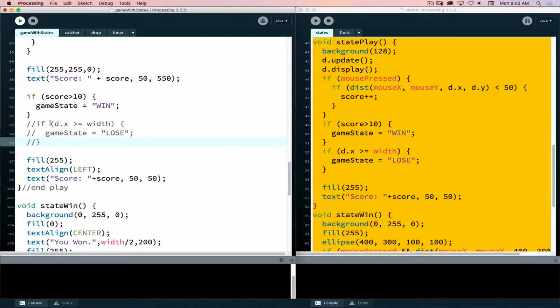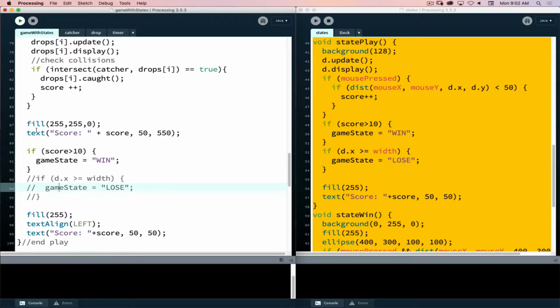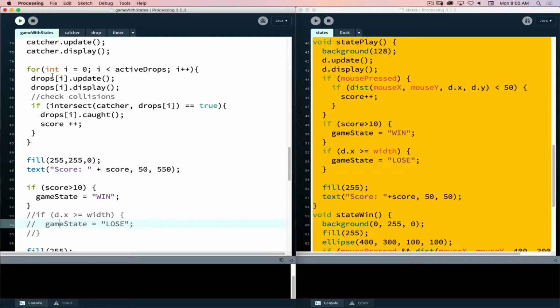In the earlier game, when the duck got greater than the width of the screen, it changed our game state to lose. But that's not really applicable to our catcher game. Right now, if we look at the drops, when the drops are falling, if a drop is caught by the catcher, our score goes up. If our score is greater than 10, then we win. So now we want to figure out how to set that game state to lose.